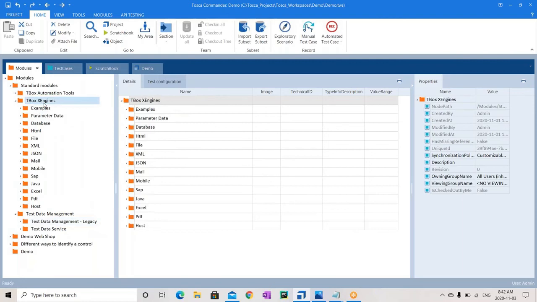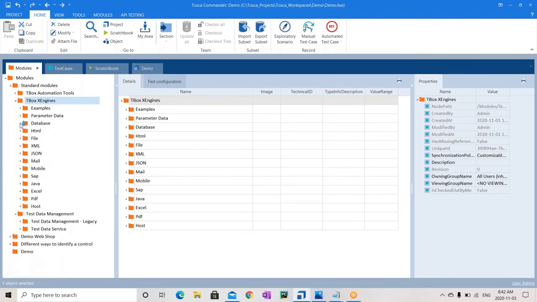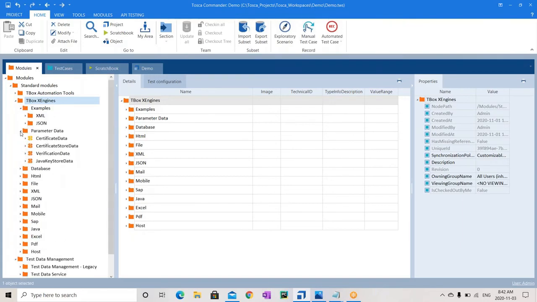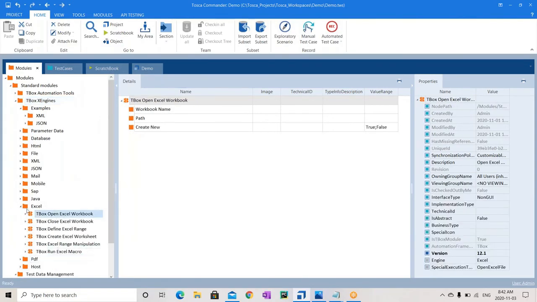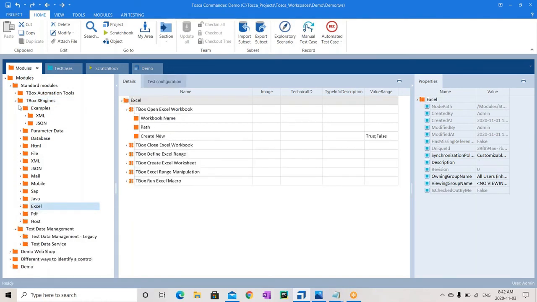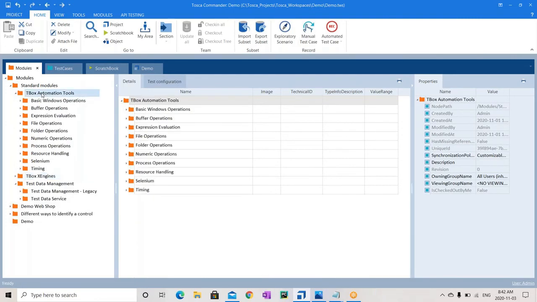Sorry, I'm searching somewhere. Here you can see T-box engines. So these are the different engines like HTML, same way for JSON and all parameter data. For Excel, it used to be a different one. Yeah, here it is, the Excel engine, all this. Now we are using the T-box framework. So in this T-box framework, we are not having all this.